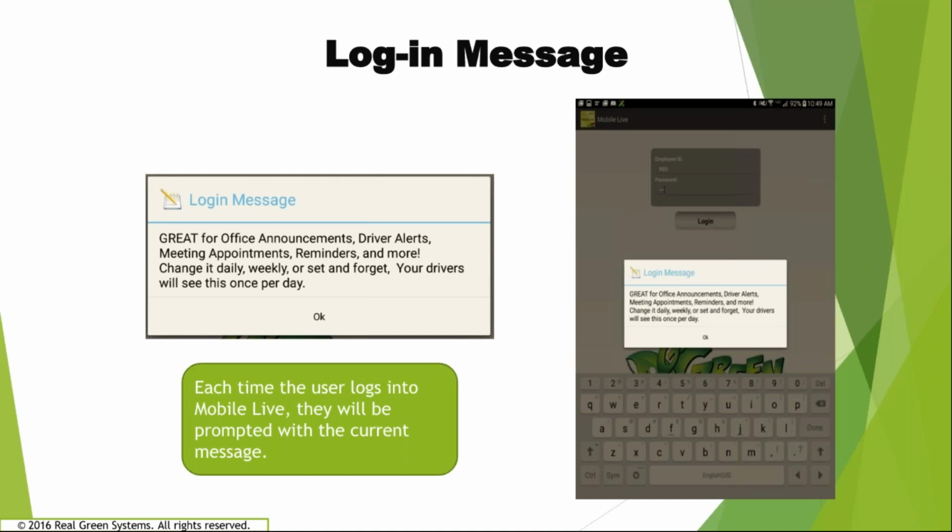Right at the beginning of Mobile Live, when you first log in, we have a login message, which can be edited at any time. And the next time the technician logs in, they will see the new message. This is great for office announcements, driver alerts, meeting appointments, reminders, and more. You can change it daily, weekly, or set it and forget about it. Your drivers will see this once per day.